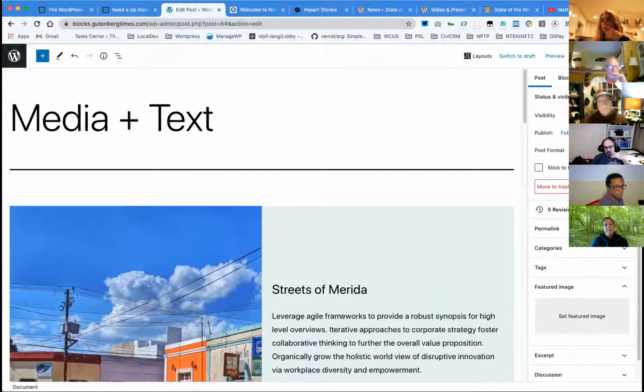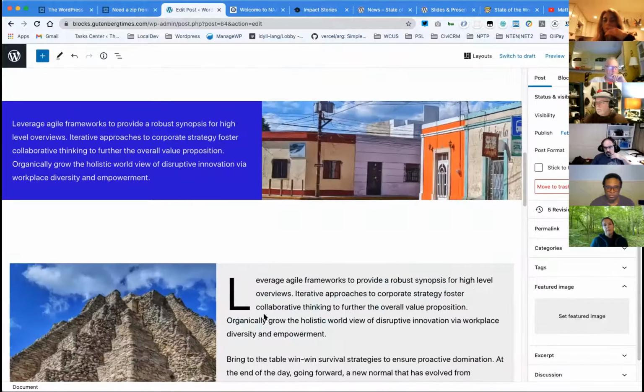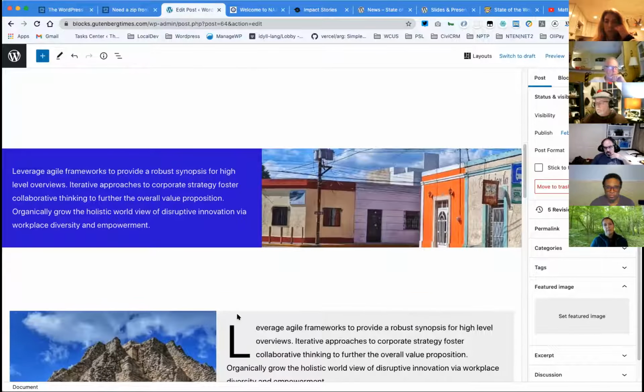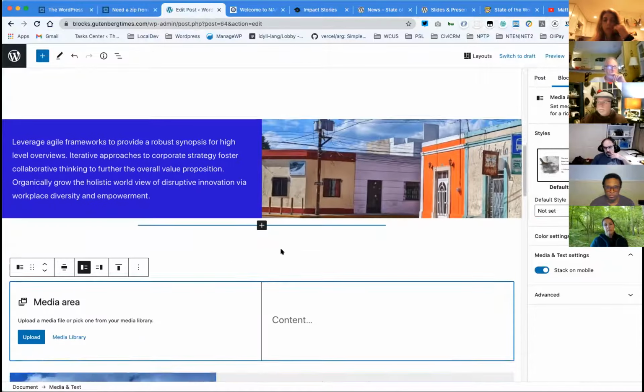My test environment here is the 2021 theme. I think I have one alpha version of 5.7 and the latest Gutenberg plugin, 9.8, which came out today. What I like in the new version is that when you hover over the border of a block, you get a little animation. So you can add a Media and Text block, and that looks like this.